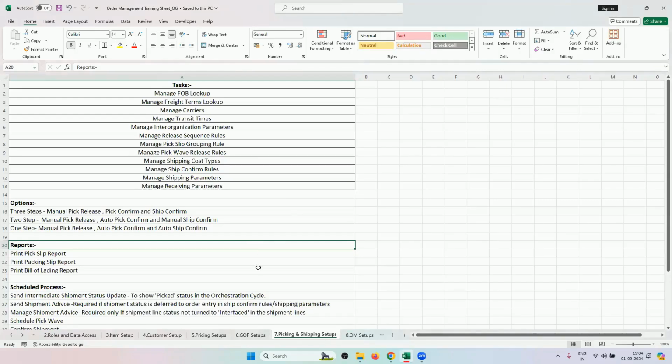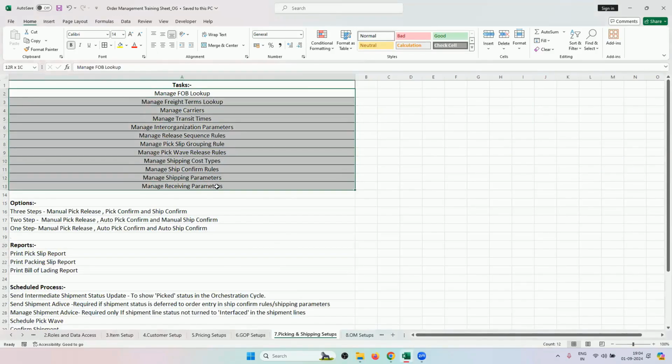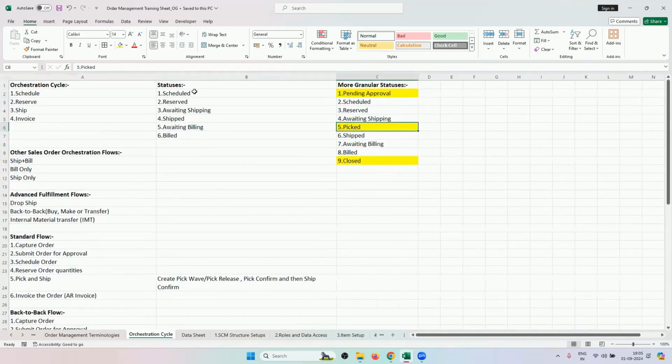Okay. So now we are done with the GOP setups. We are done with the picking and shipping setups and receiving setup as well. These are all the setups we need to do to enable our inventory org, our business unit, to go through this orchestration cycle: schedule, reserve, shipping, billing, everything. And now what do we have to do? We have done so many setups.